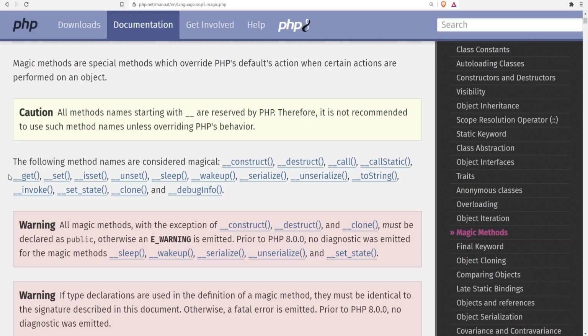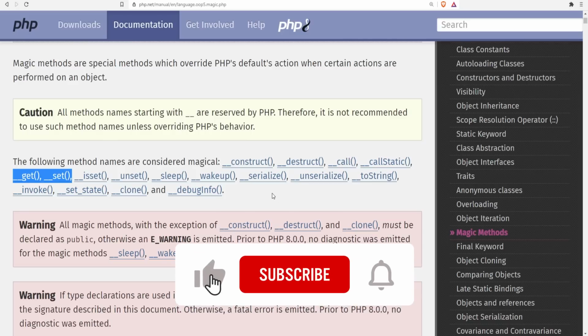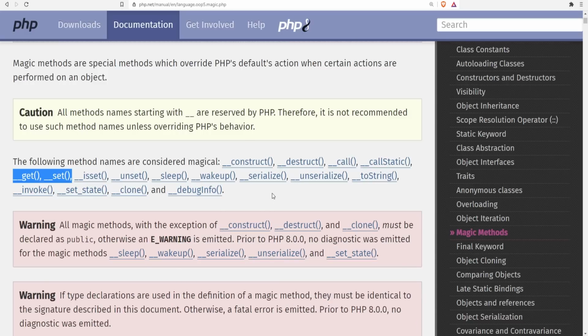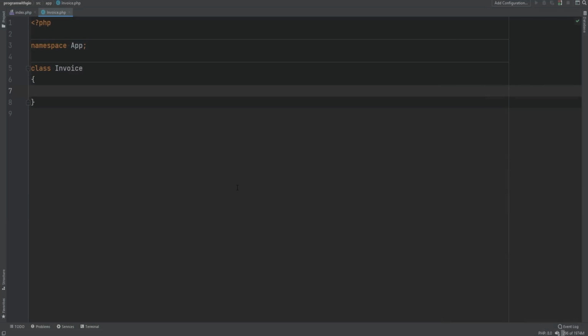So let's start with the get and set magic methods, and these are also sometimes called magic getter and setter methods. The magic get method gets called whenever you try to access a non-existing or inaccessible property on an object, and the magic setter method gets called whenever you try to assign a value to an undefined or inaccessible property.